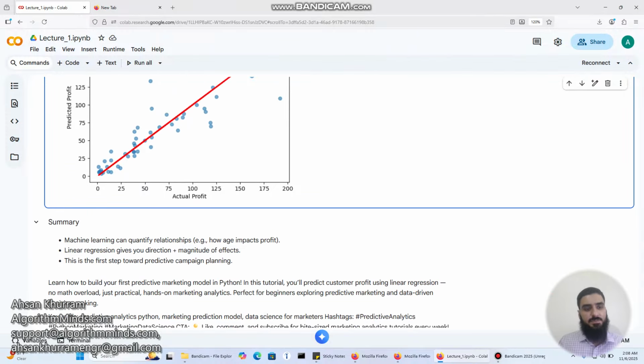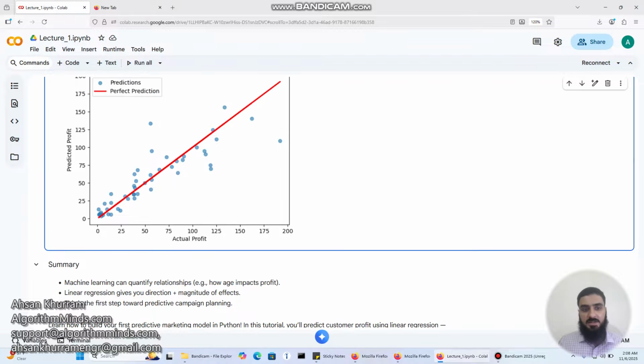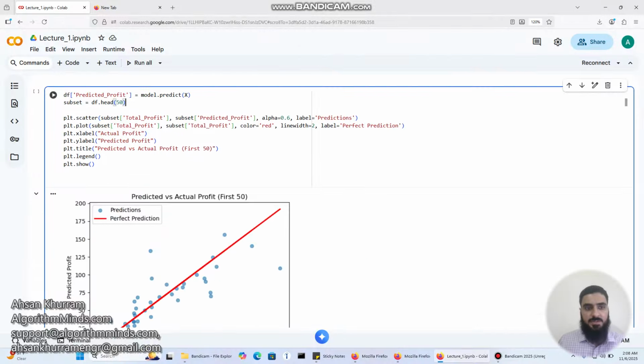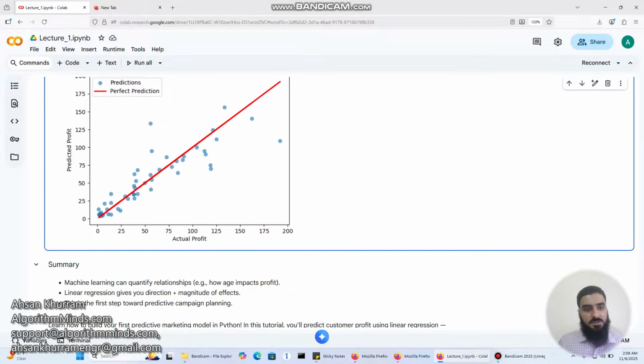What we learned in this particular example is that machine learning can quantify relationships, like how age impacts profit, which can be interpreted in the form of these intercepts, coefficients, and R square value. Linear regression gives you the direction and magnitude of the effect. So here's the thing: without having to deal with the prediction, it also gives us some valuable information on where the direction is heading. Like, if we increase one variable, will that increase another variable? So it gives us the relationship of the predicting variables with the predicted value.